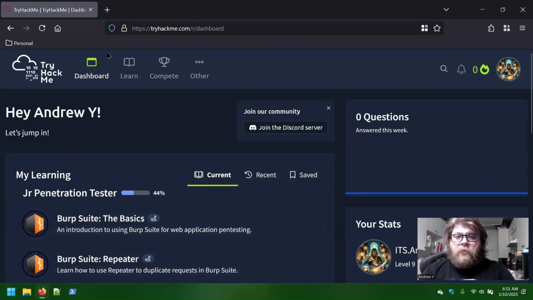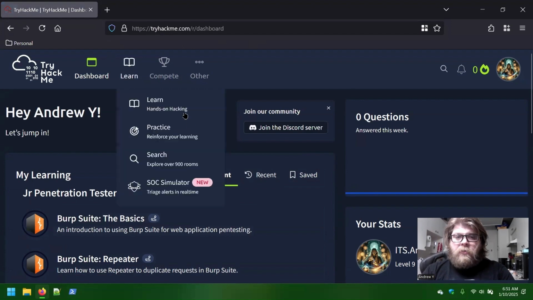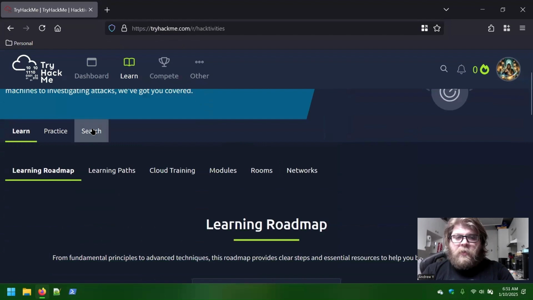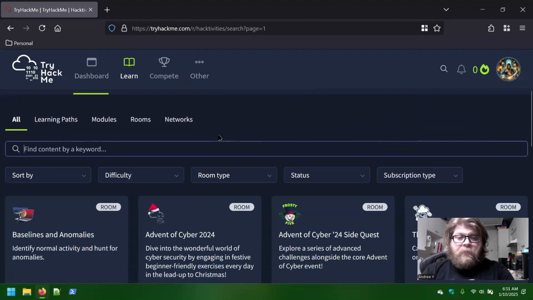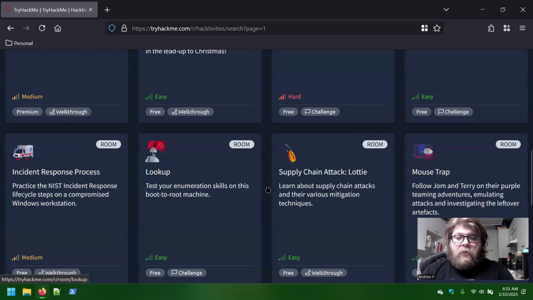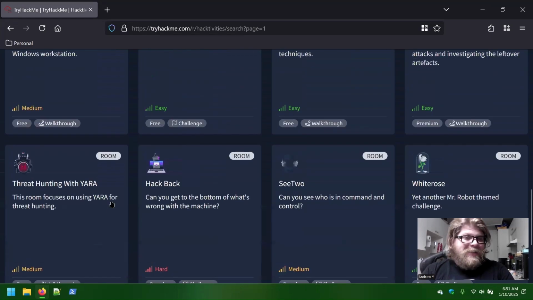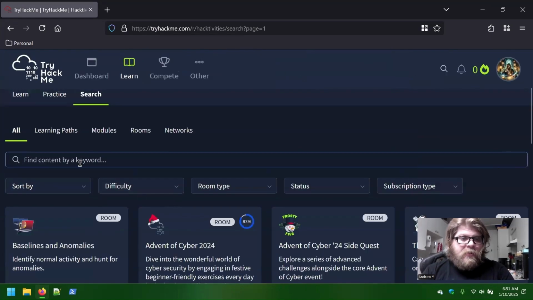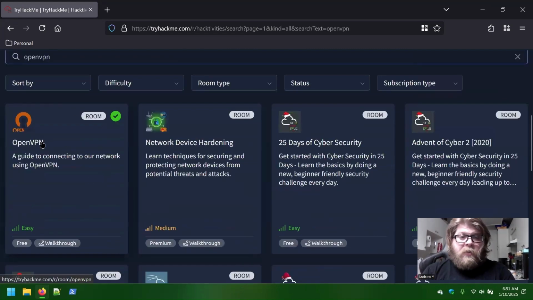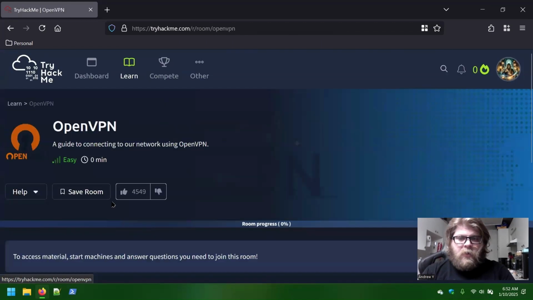So if we want to look for a room, we can go to this Learn button up here and then Learn. And then if you scroll down a little bit, we have this search link here. Click on that. And here we have a bunch of TryHackMe rooms. There are quite a few. So go to this search bar here and type in OpenVPN. It should be the first room to pop up. Click on that.